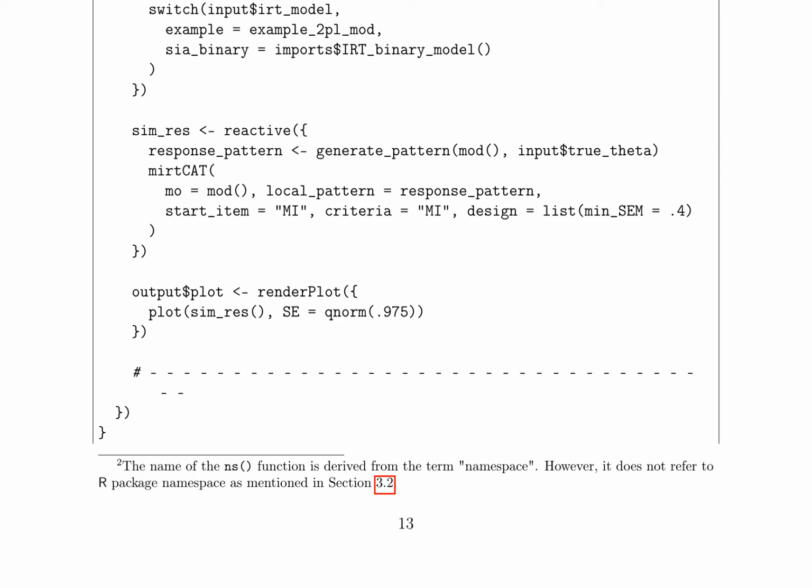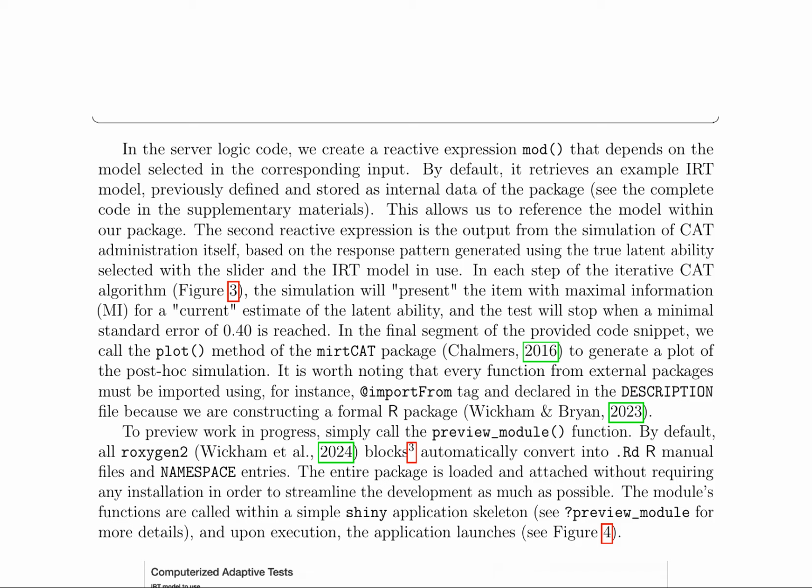The server logic, defined within the SM_CAT_server function, utilizes reactive expressions to create a dynamic simulation of CAT administration. It first determines the IRT model based on user input and then generates a response pattern using the true latent ability selected by the user. The MERT-CAT package is used to simulate the CAT administration, stopping when a minimal standard error of 0.40 is reached. Finally, a plot of the post-hoc simulation is generated using the plot method of the MERT-CAT package.